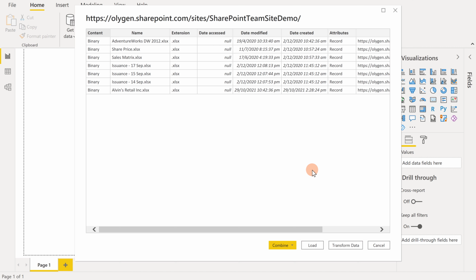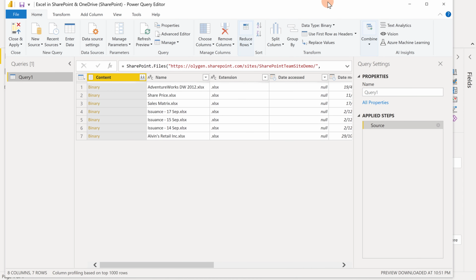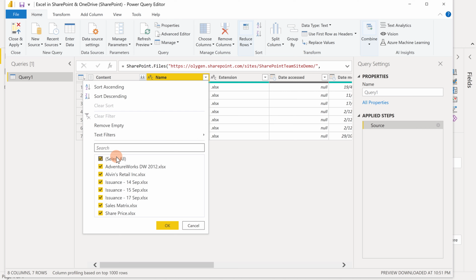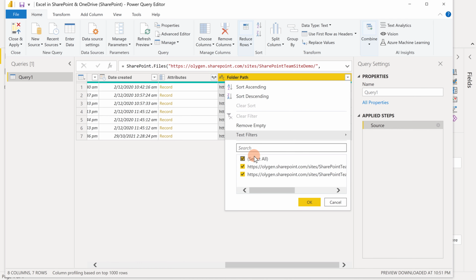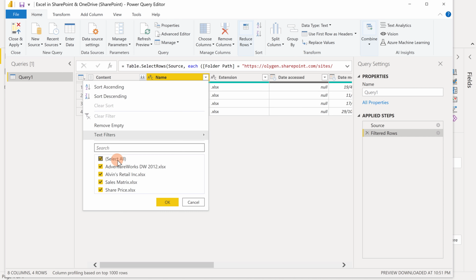Since you are importing only one file, click on the Transform Data button to open up Power Query Editor. Now, let's select the file to be imported. On the Name column, click on the drop-down and filter by the file name. If you have many files in SharePoint, you can first filter by folder path and then filter by file name.